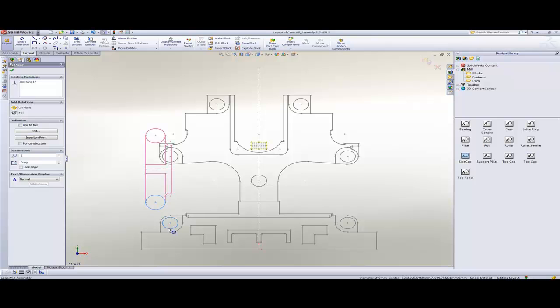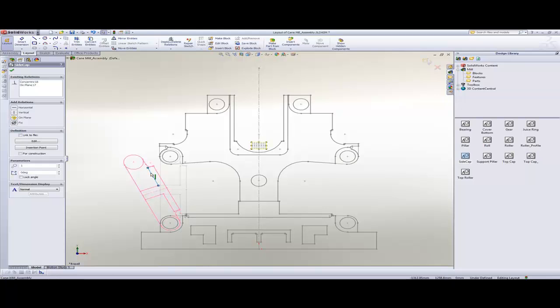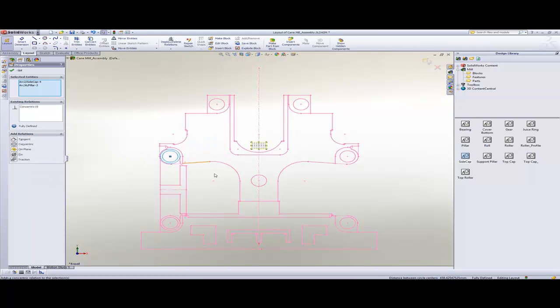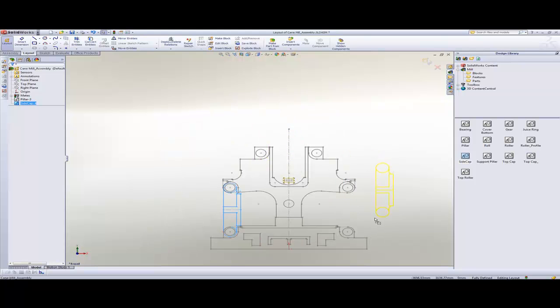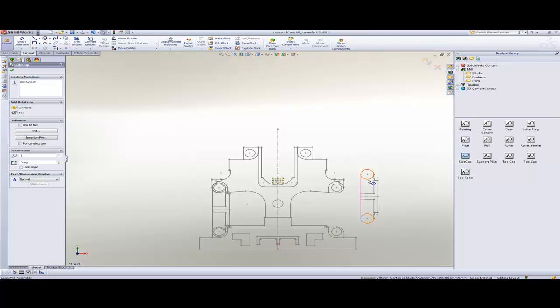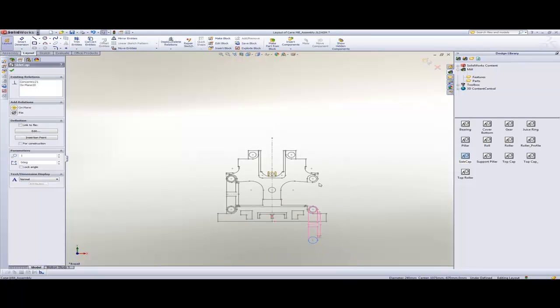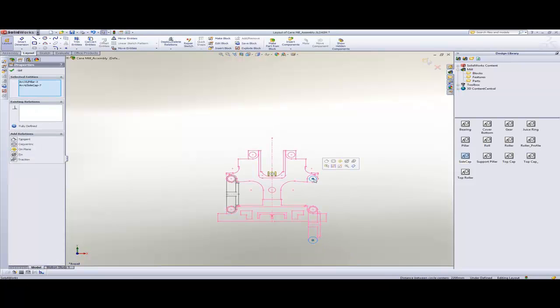We have just pulled in a side cap, and defining relations are pretty simple and easy. Just by selecting two 2D entities, SolidWorks will automatically pop up all the possible relations between the two geometries just beside the mouse pointer. This saves a lot of our time as well as it increases our productivity.